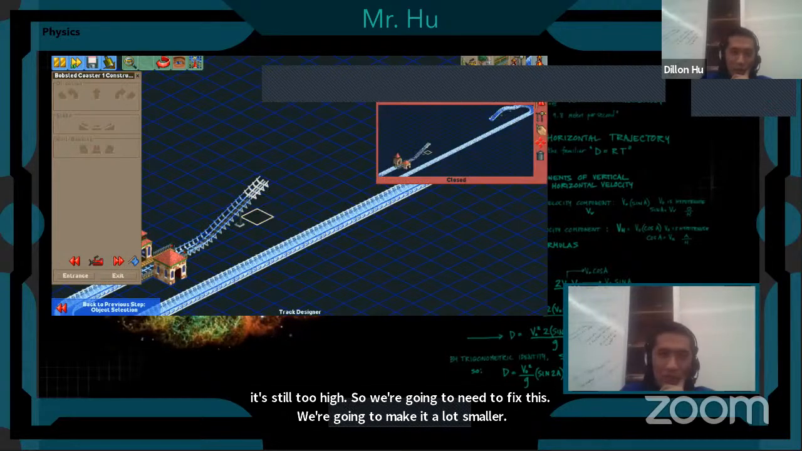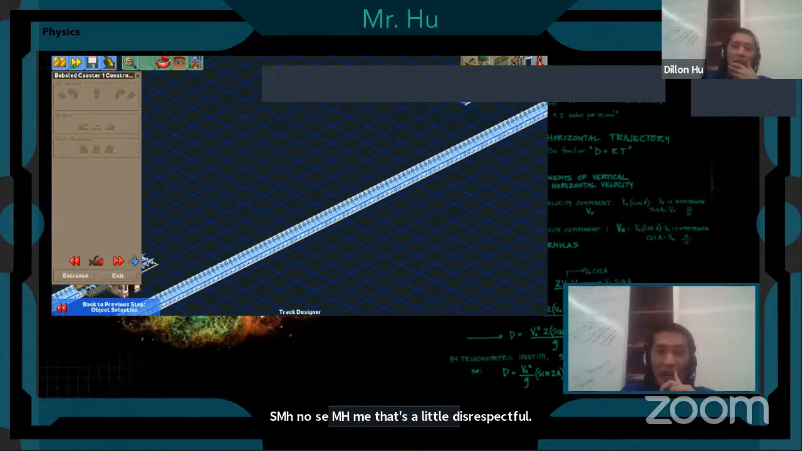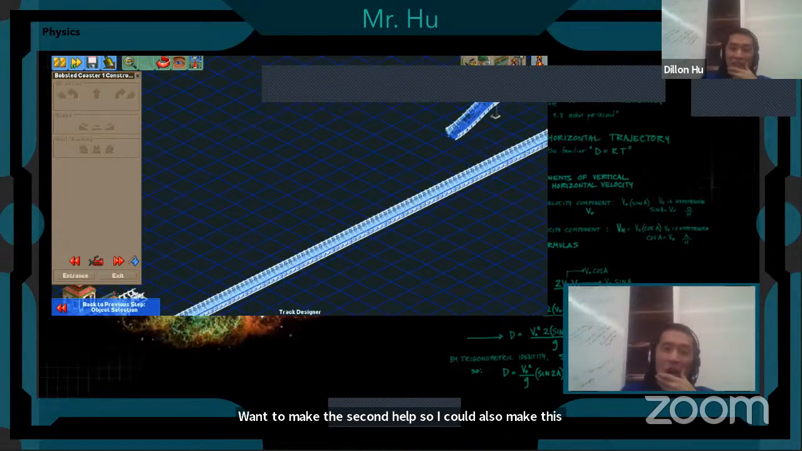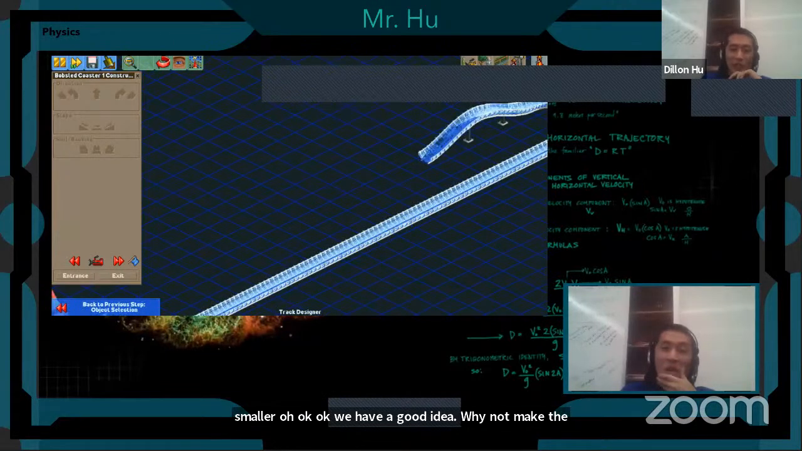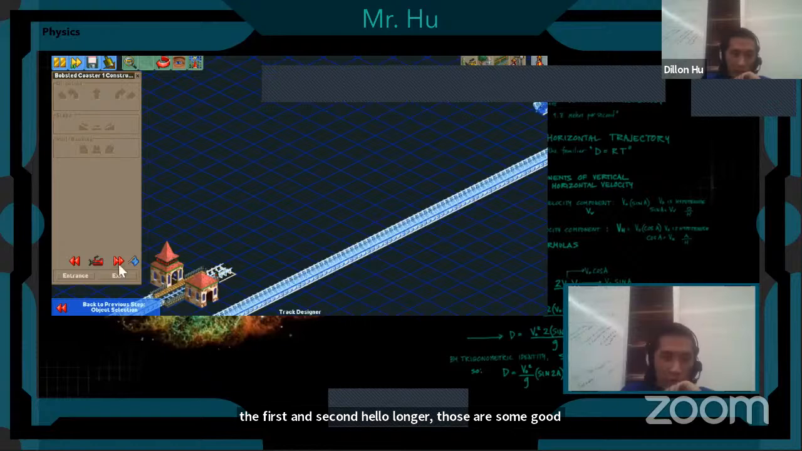SMH. Don't SMH me. That's a little disrespectful. Why not make the second hill small? Oh, okay, okay. We have a good idea. Why not make the second hill smaller? Why not make the distance between the first hill and second hill longer? Those are some good ideas. Why don't we just try to do as much of them as we can?